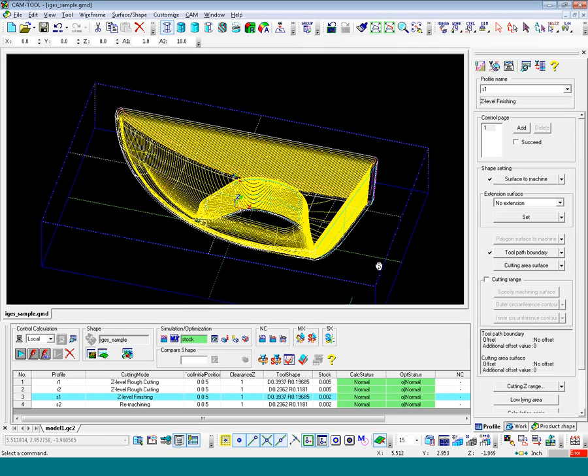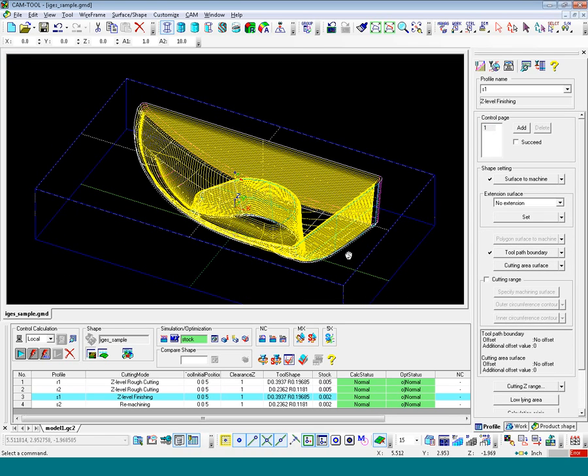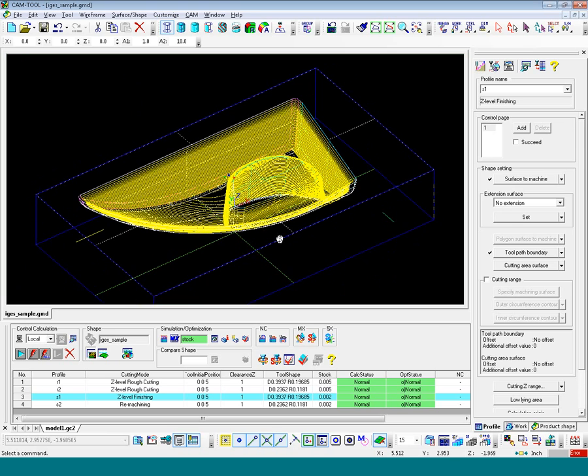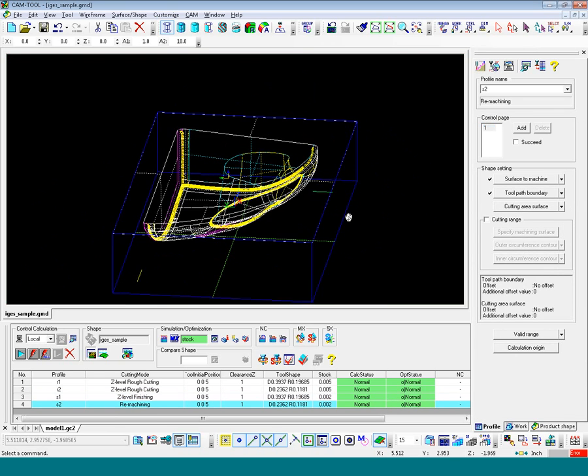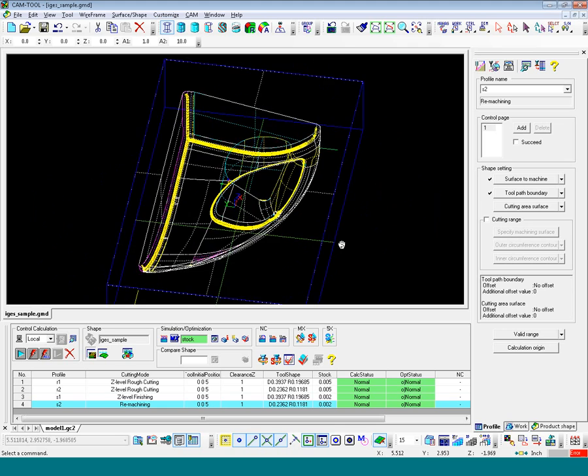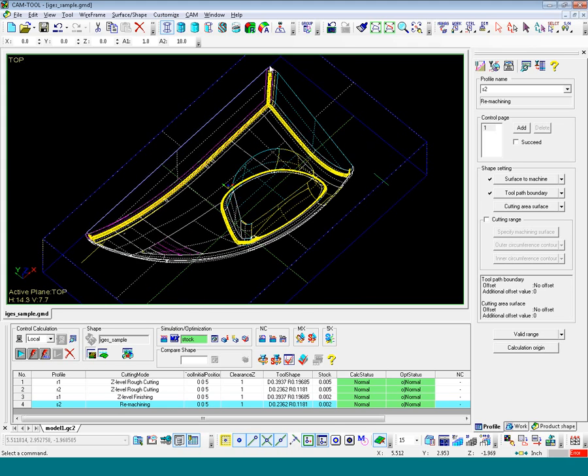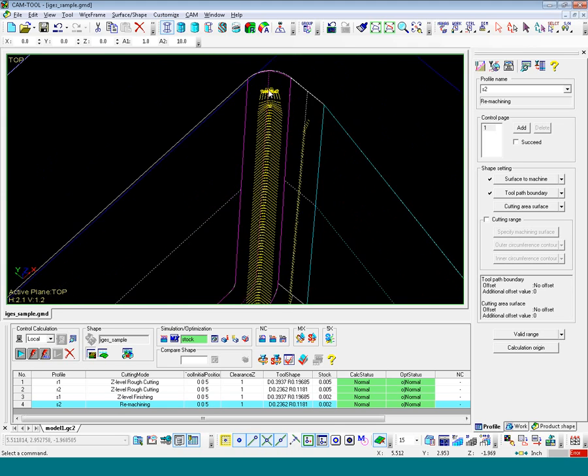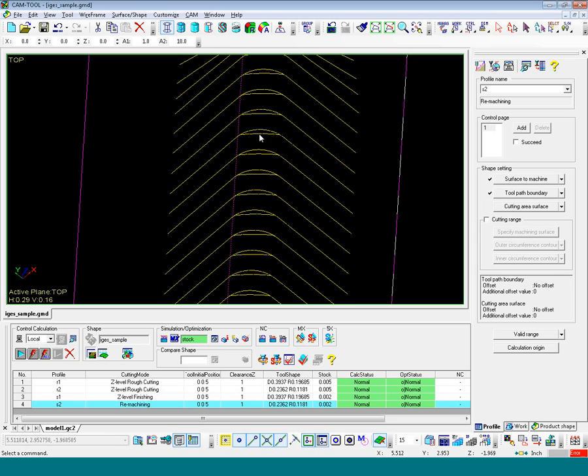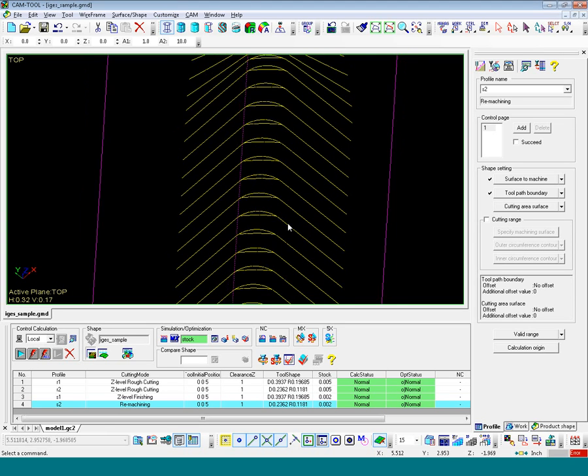You'll see that it's tidying up the scallops nicely there. And now, let's go look at that remachine that we just did. You notice that it only goes where it needs to go. It only goes in the corners. And if you look here, you see that it puts in these extra passes so you never overload your tool.